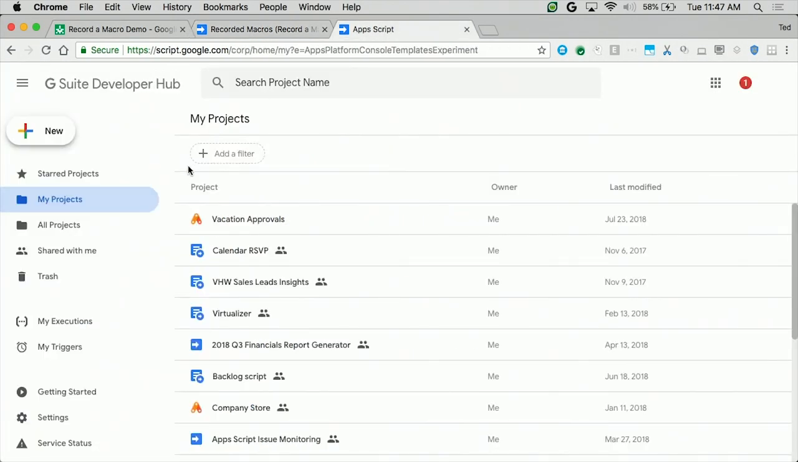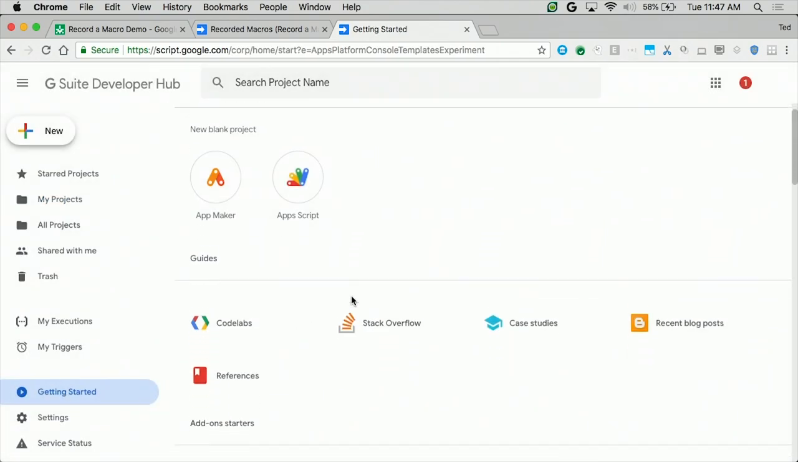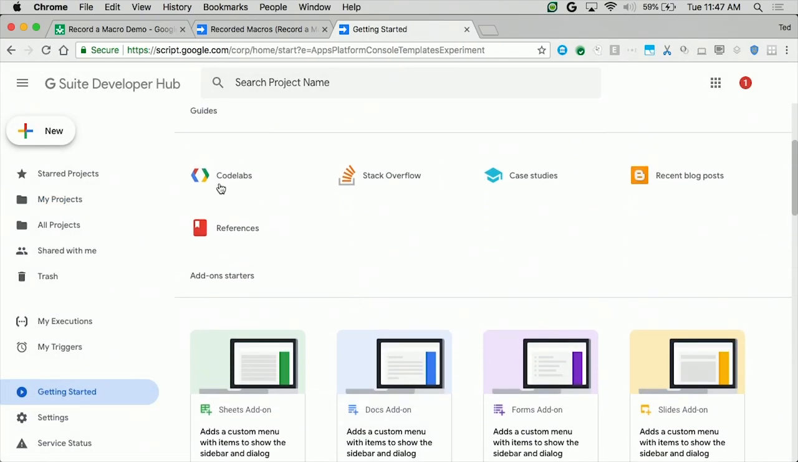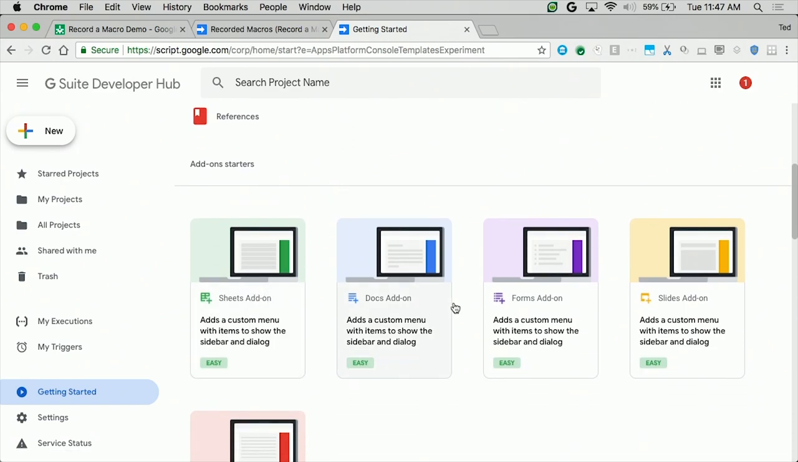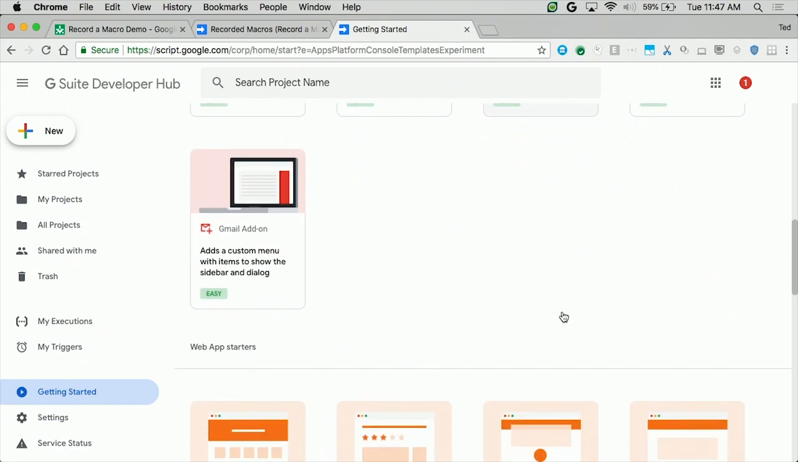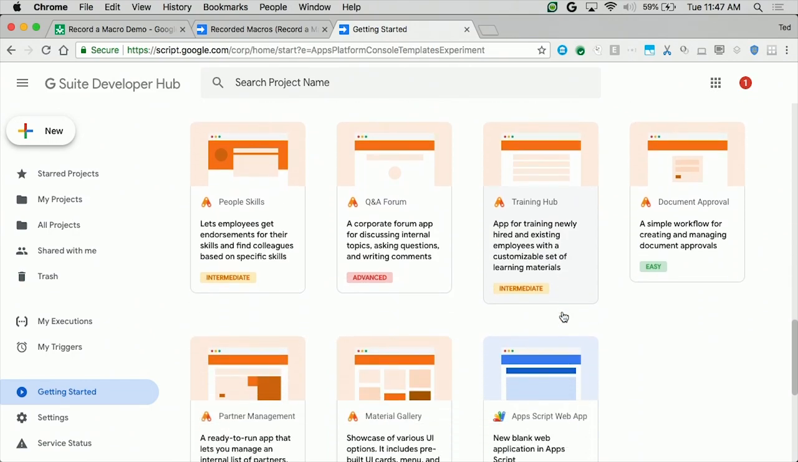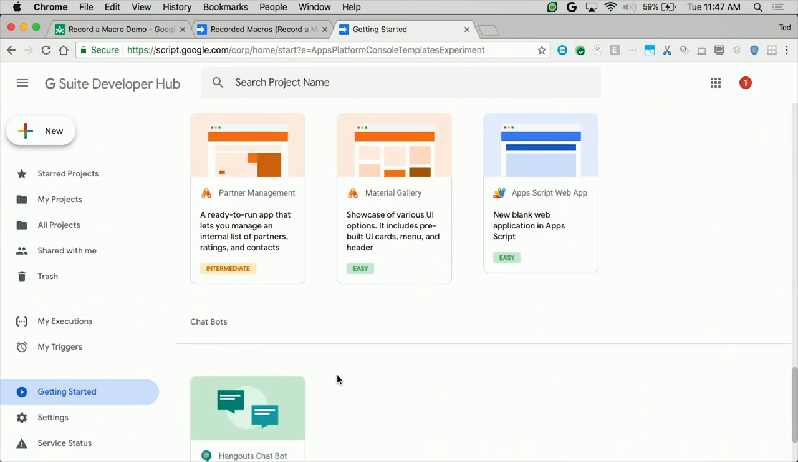Great. So first off, this is the homepage of the Developer Hub. You can see I've got all my projects in one place. If I click on the Getting Started link over here on the left, I'm going to be able to see I have quick access to a number of resources. I also have a variety of templates for add-ons, for AppMaker web apps, for a chatbot.